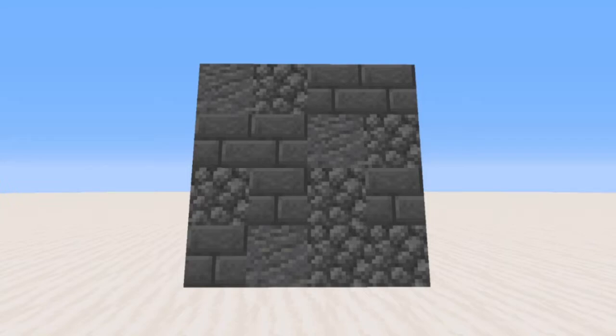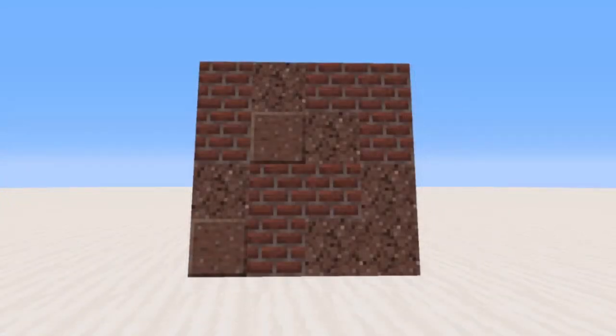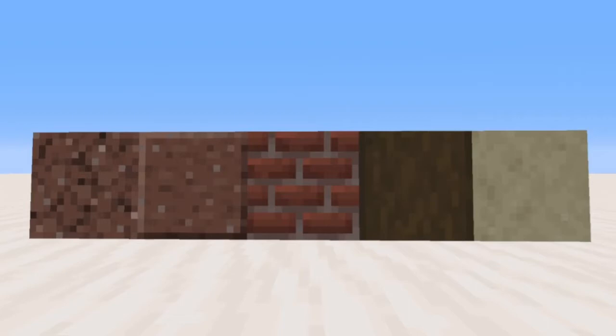So here, like the wall I showed you before, is another example with bricks and granite and polished granite. I think this is very good. This is one of my favourites. I definitely would use this a lot. Basically, that's how you can use it for texturing.